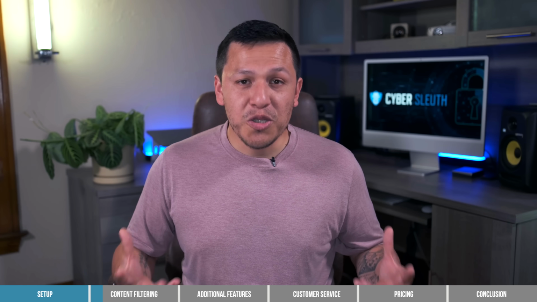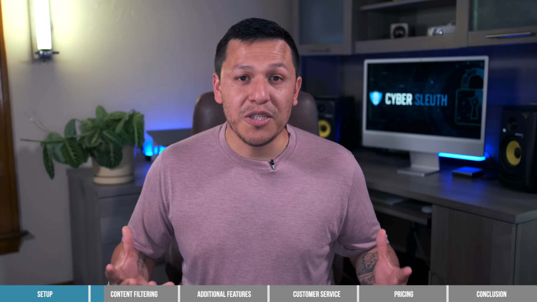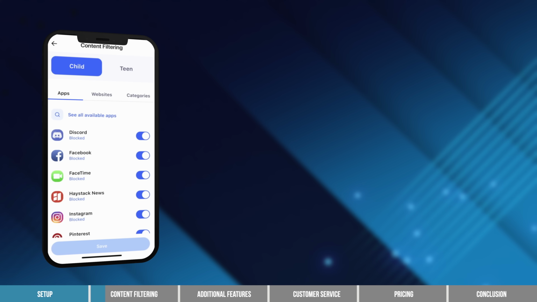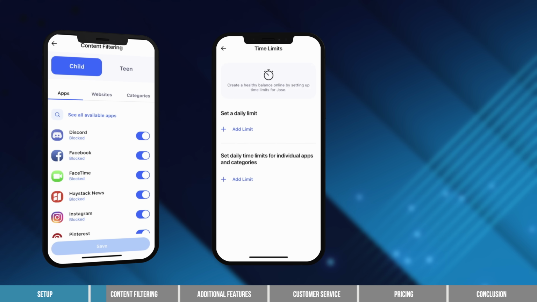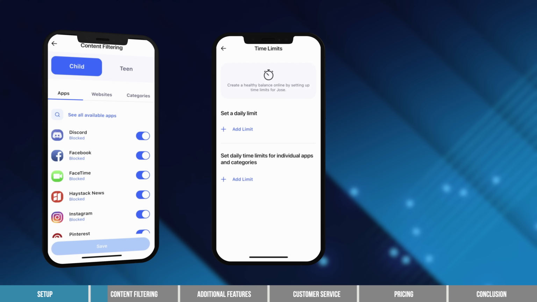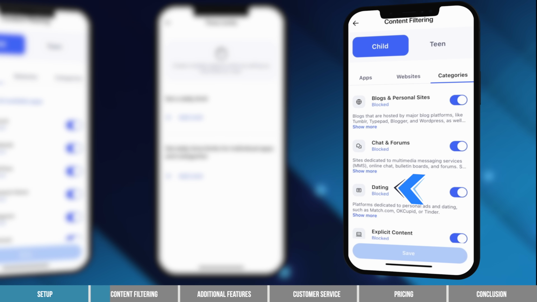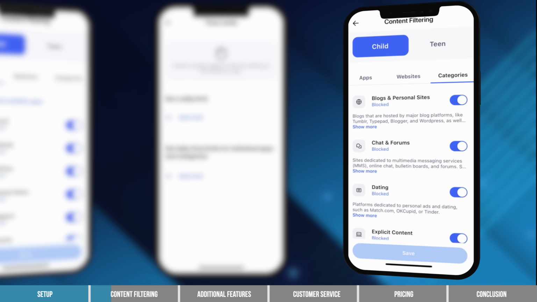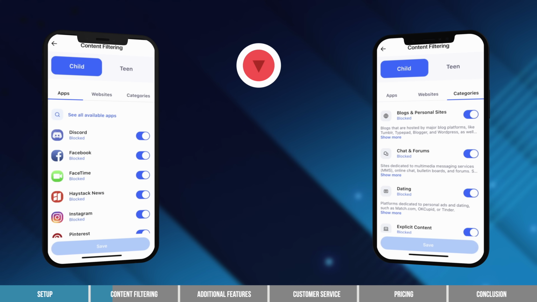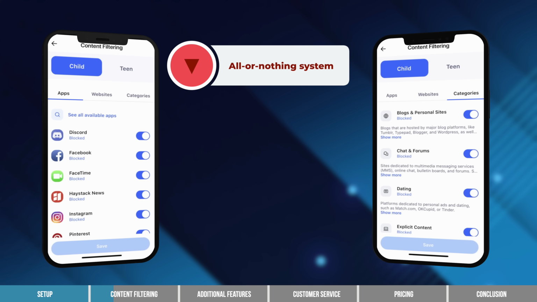There's a lot that you can do with Aura's content filtering feature. For instance, you can block certain apps entirely or set time limits on the apps that you've approved. You can also block certain web content by category, such as dating sites, sites with explicit content, or social media sites. But it isn't all or nothing with Aura and its content filtering feature.